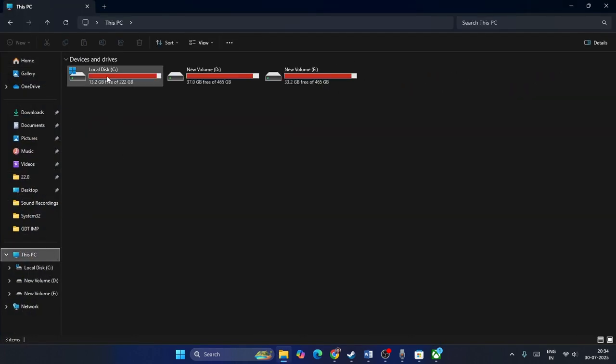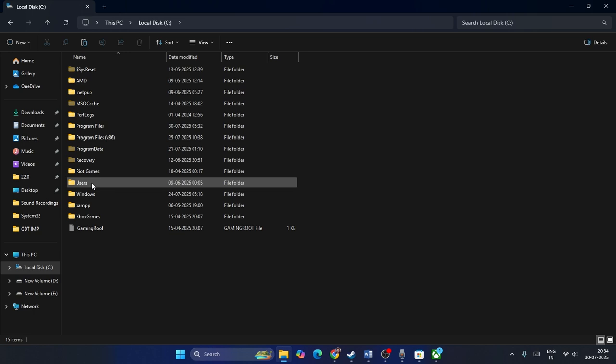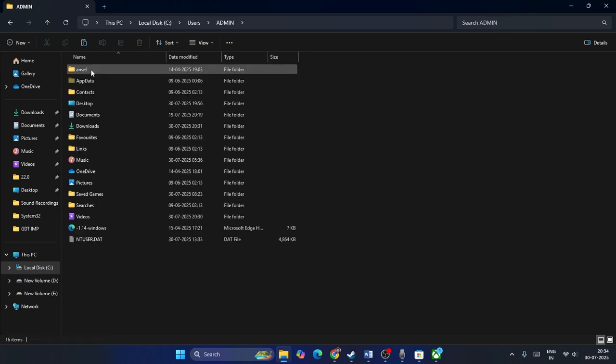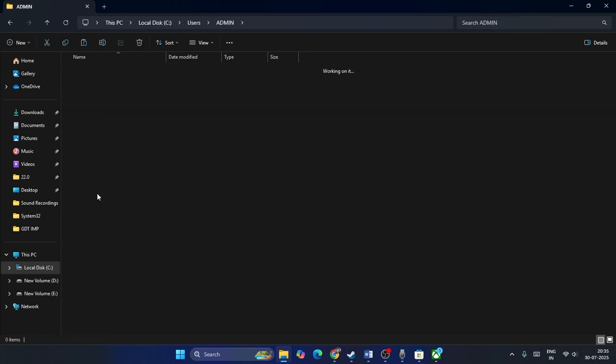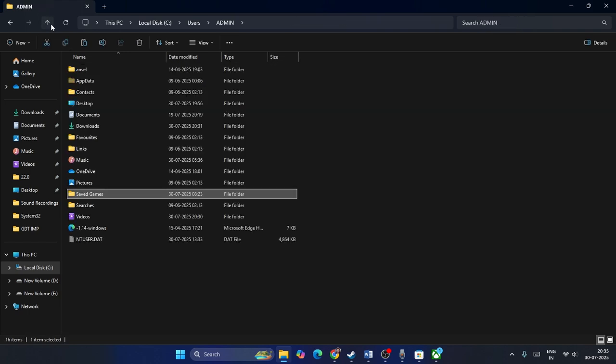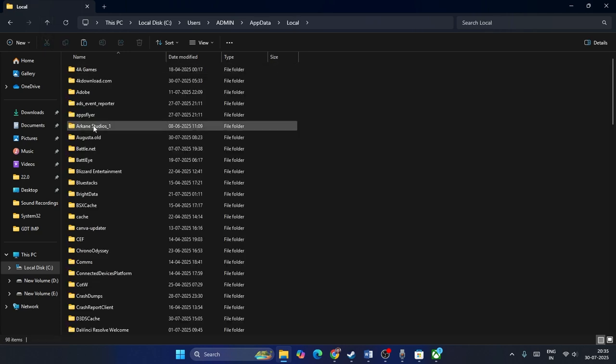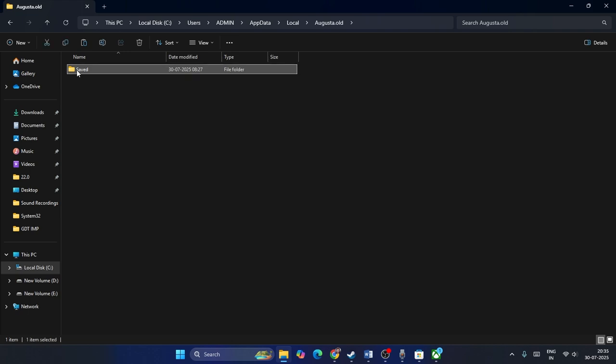Go to This PC, go to Local Disk C, go to Users, go to your username. Go to Saved Games, go to Grounded 2, sorry, not this one, go to Arcane Studios, sorry, not this one. What we need to do is go to the saved game files. For the config file, go the same way: go to AppData, sorry, go to Local, go to the Augusta folder, now go to Saved.